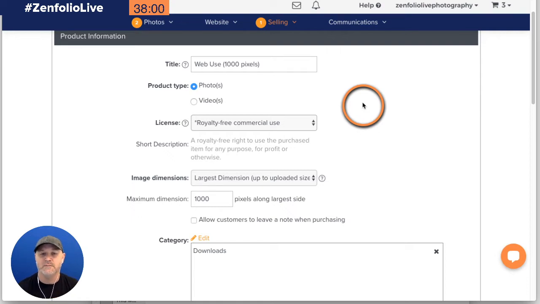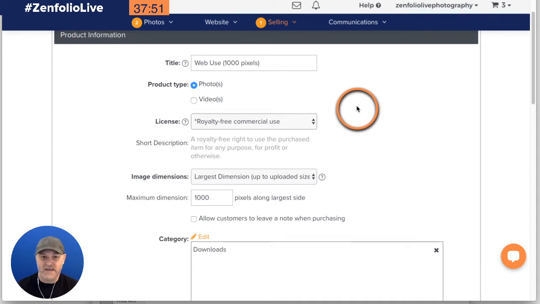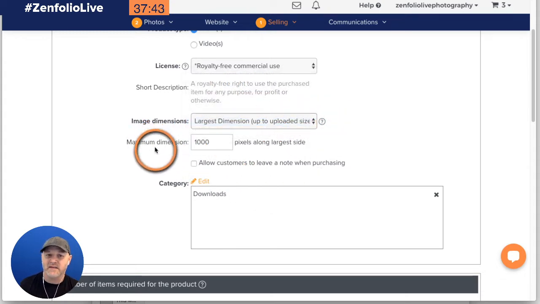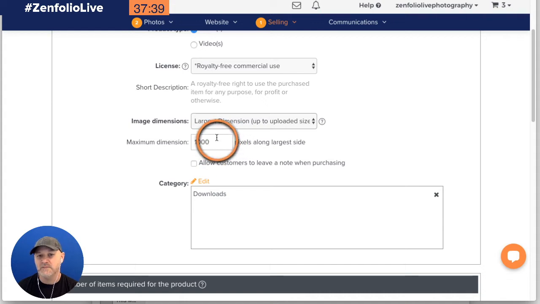Now for this web use one, I want that image to be no longer than 1,000 pixels on its longest edge. So if it's a portrait image, 1,000 pixels tall. If it's a landscape image, 1,000 pixels wide. So we're going to go down here, and I'm going to select largest dimension up to uploaded size. And then we can identify right here how large we want this image to be.